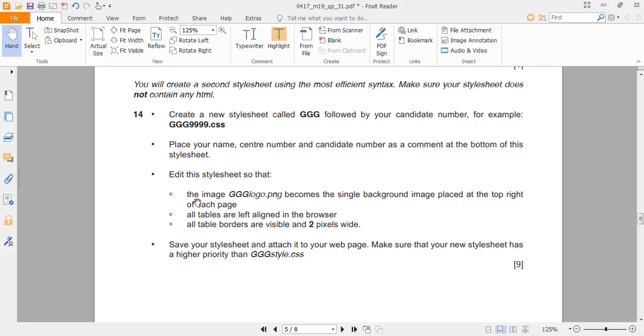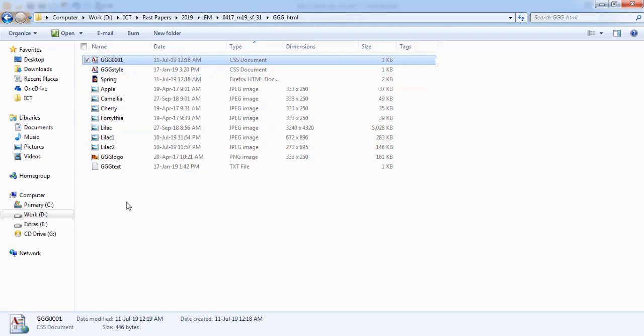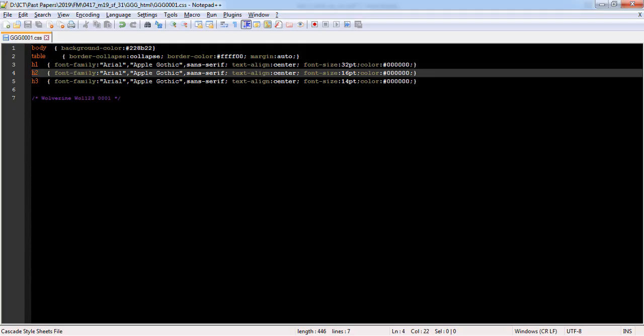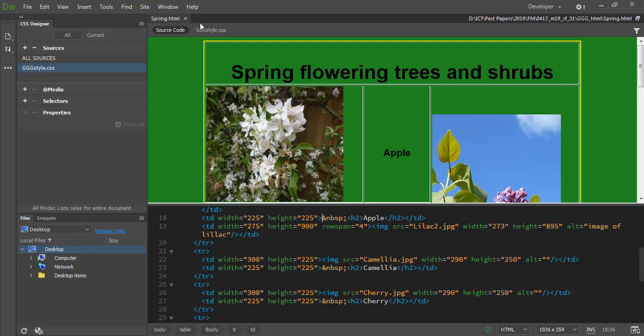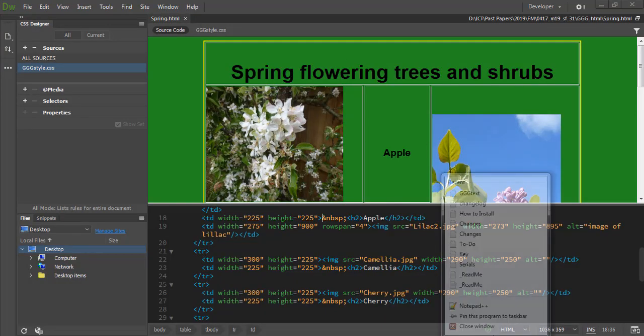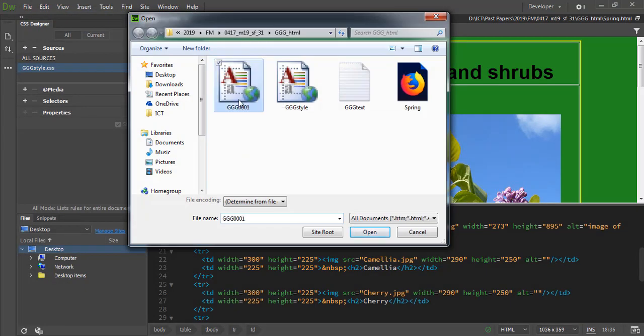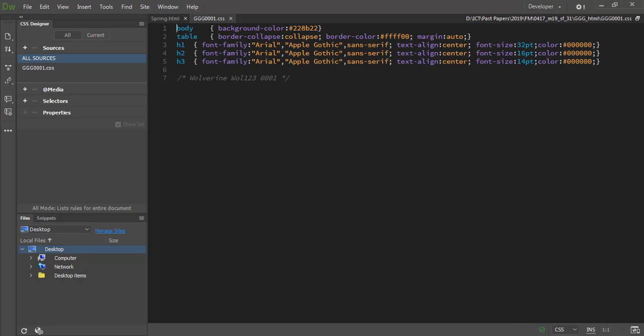You have to edit the style sheet so that the image becomes a single background placed at the top right of each page. Alright, so first of all you have to ensure that your CSS is in the same folder with the desired image. Okay, so we are going to edit the code now. I think we should open this in Dreamweaver for our ease. Okay, so let's open this in Dreamweaver. File, open. Yes, here we go. This is much better now.